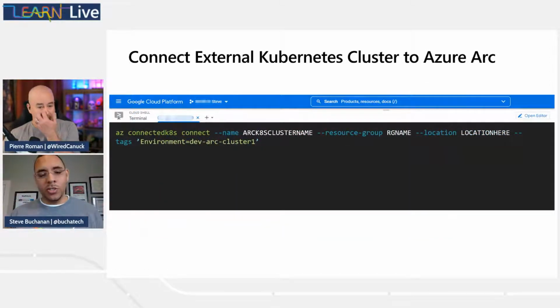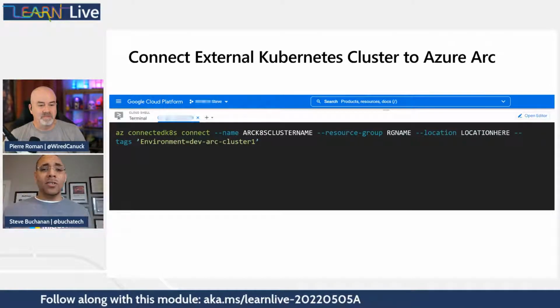And so this is just a screenshot of what this looks like, the actual syntax, and I'll break this down. So you're using the connected K8s extension that is a part of the Azure command line interface. And then you specify the name of the Kubernetes cluster that you want to add to Azure Arc. You specify a resource group that this projected Kubernetes cluster is going to land in. You specify the location. That's optional. And you can specify tags.